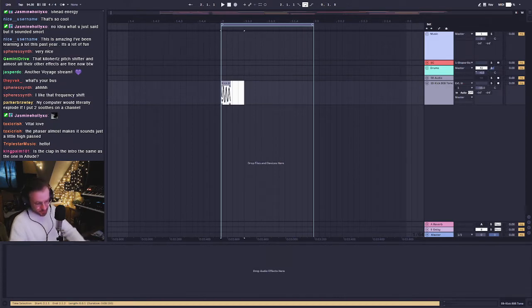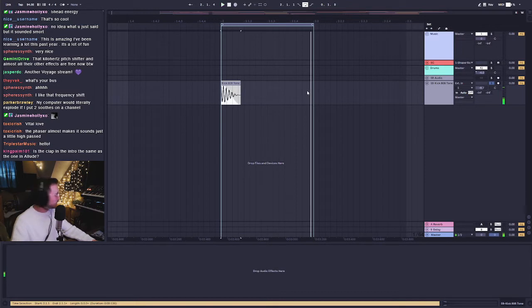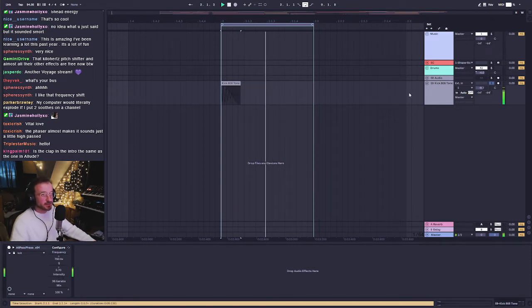So if I take an 808 kick like this, let's make it a bit longer, a bit quieter. And then I put an all-pass filter on it, and I'm just going to exaggerate the effect. It almost sounds like a trance kick.